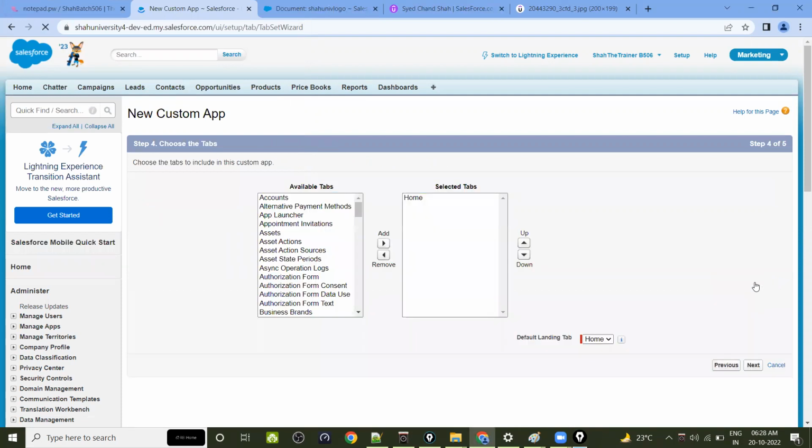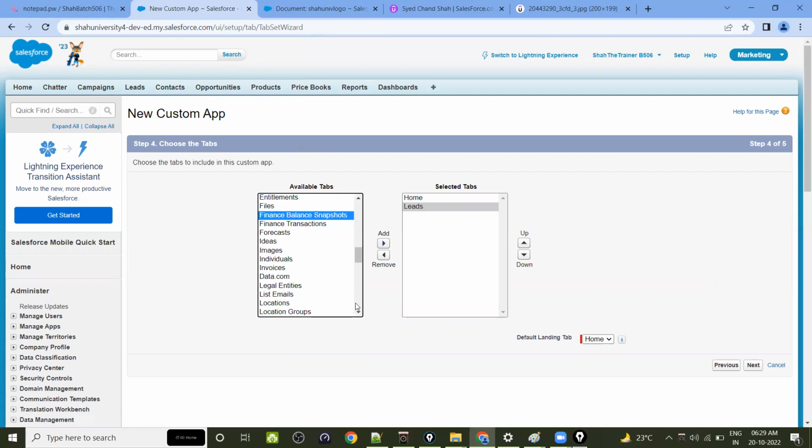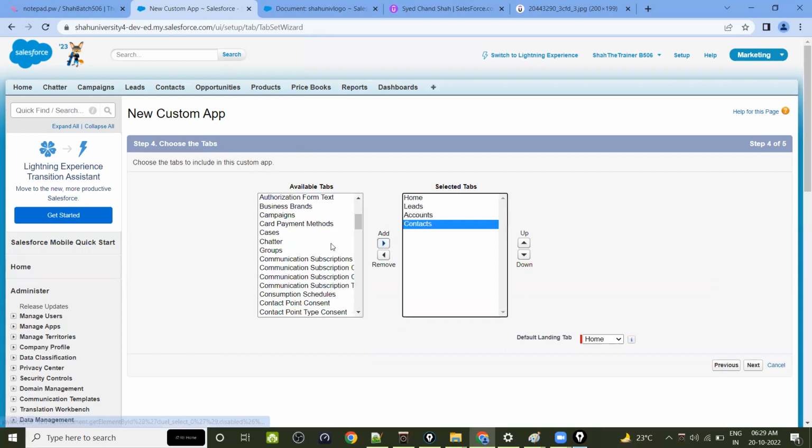Go to next. And step 4, what are the tabs you wanted to put here for your app? As of now, you don't have any custom object tabs, no? So put some of whatever you want. Okay, put one marketing, one campaigns or leads, something. One accounts, one contacts, one service cases, okay, enough.